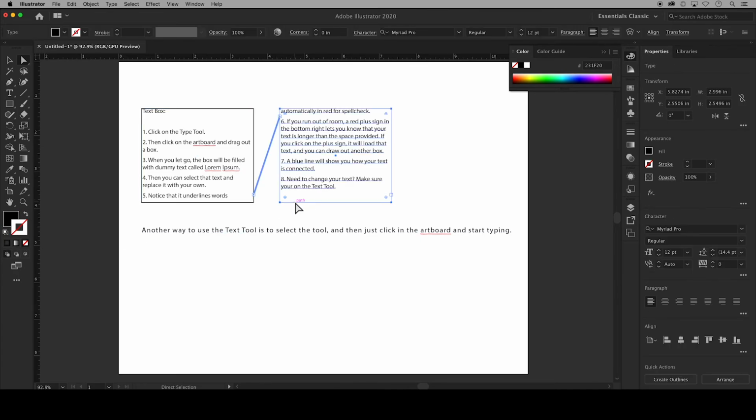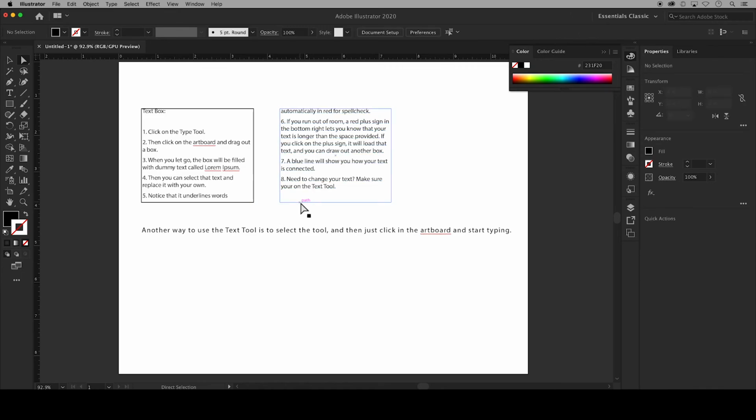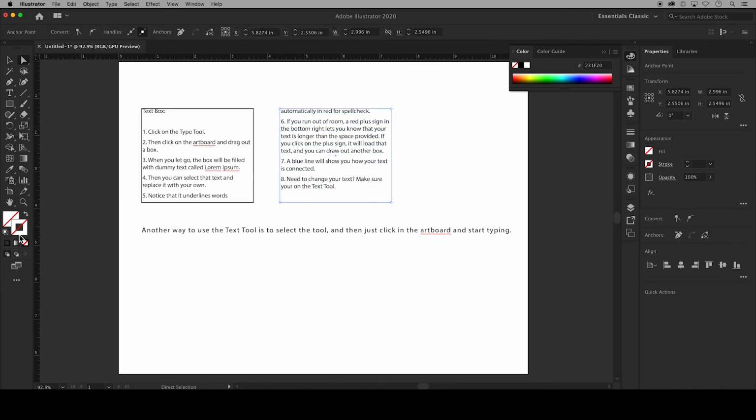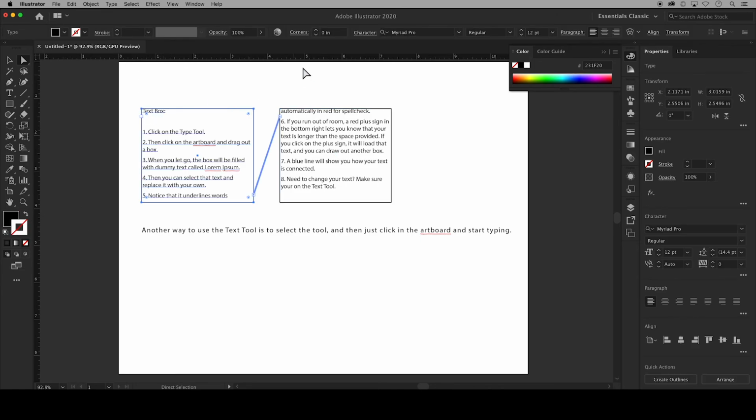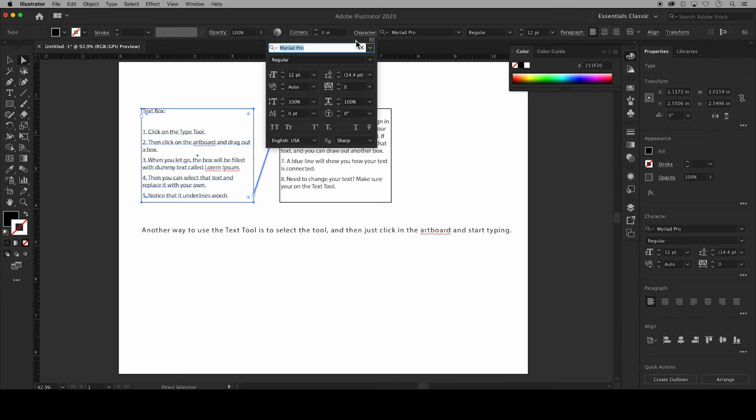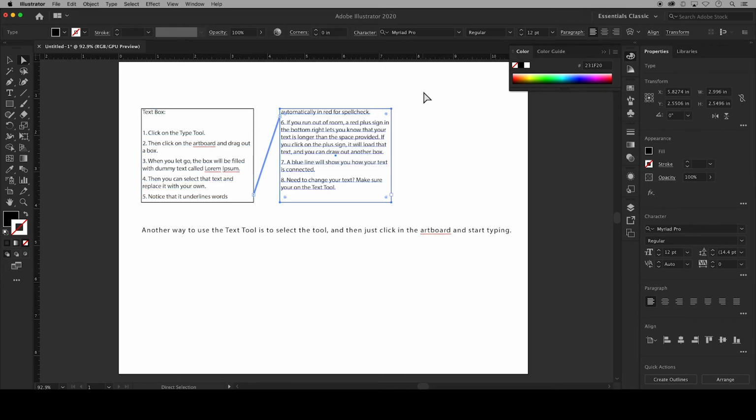So for the next one, again, make sure you're just selecting the box by itself, not the text, with the direct selection tool, and then you can add the stroke. I see that my text is a little too close to that bounding box since I added a stroke. So there are actually a few ways to fix this, but I'm just going to go back to the character panel and use my baseline shift to shift it down a bit.